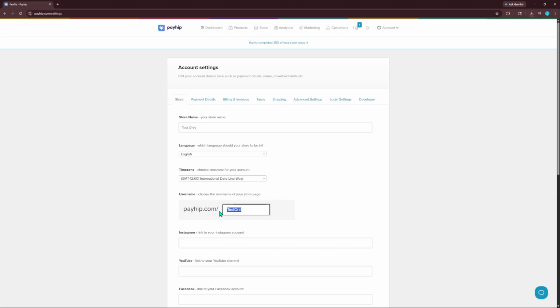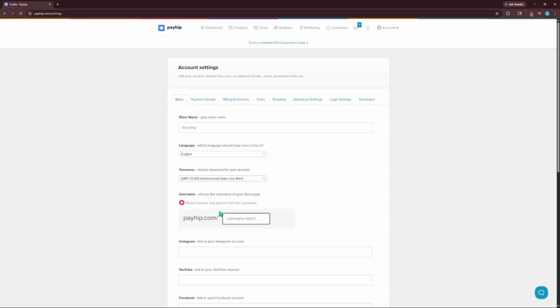Next, you need to decide on your new username. Think carefully about what you want it to be, as this will be part of the URL that you share with your customers. Once you've decided, go ahead and type your new username into the username box. Make sure it's unique and reflective of your brand or identity, as this will be part of how people find and recognize your store online.